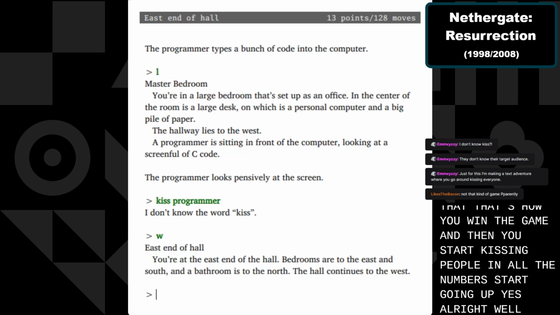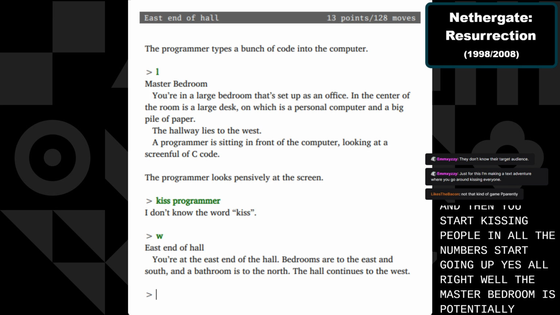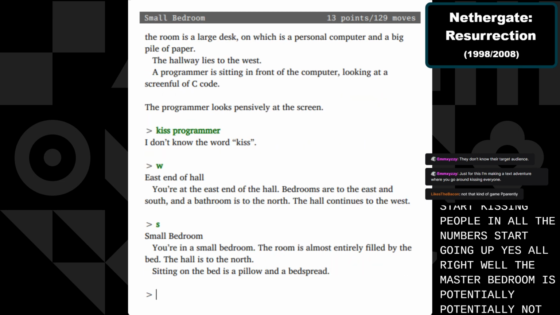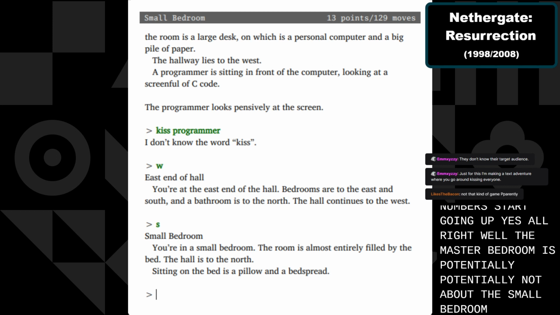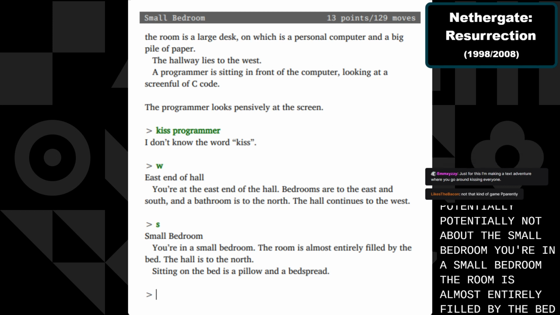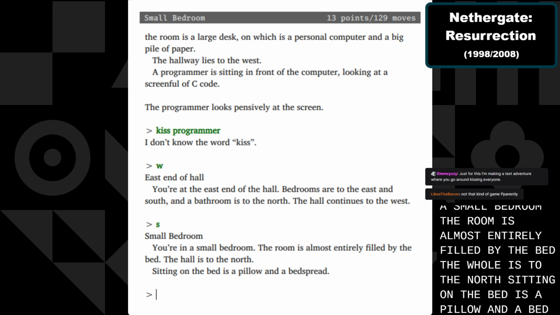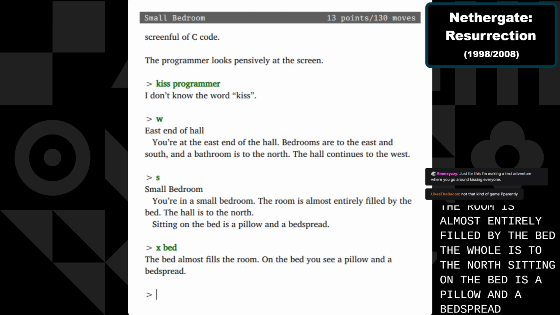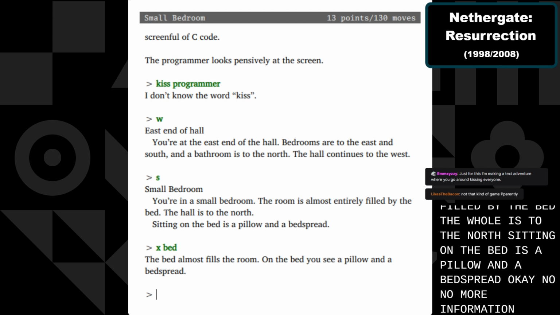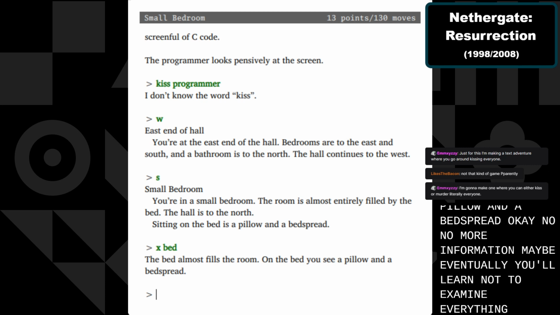All right. Well, the master bedroom is potentially sad, potentially not. What about the small bedroom? You're in a small bedroom. The room is almost entirely filled by the bed. The hall is to the north. Sitting on the bed is a pillow and a bedspread. Okay, no more information. Maybe eventually I'll learn not to examine everything.